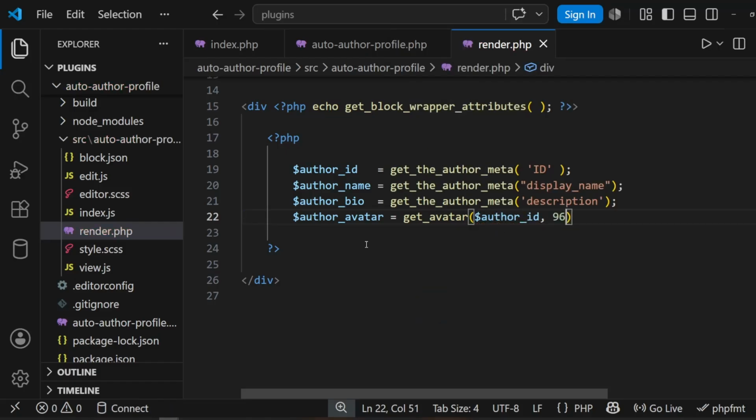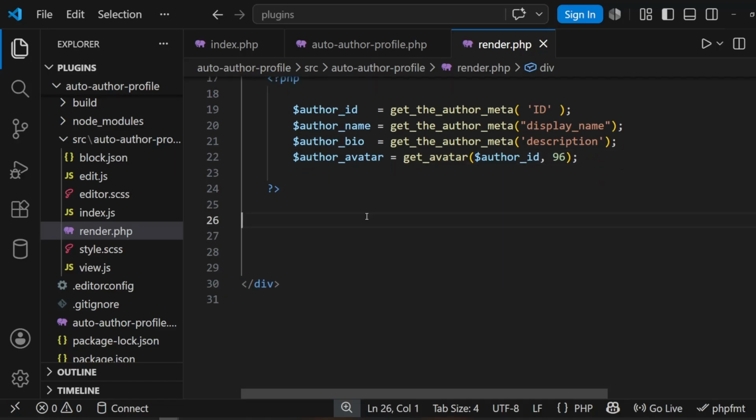Then 96 is the pixel size of this image. You have to specify that in this get avatar function. Then yeah, we have all the variables. So now we can use that variable in HTML.